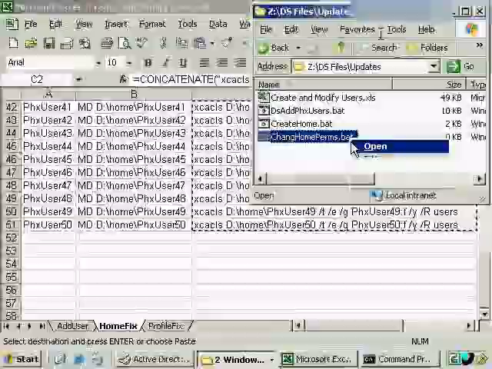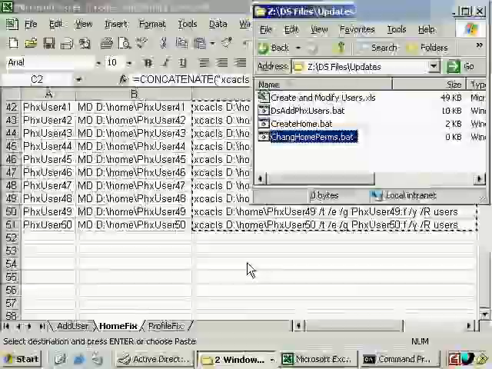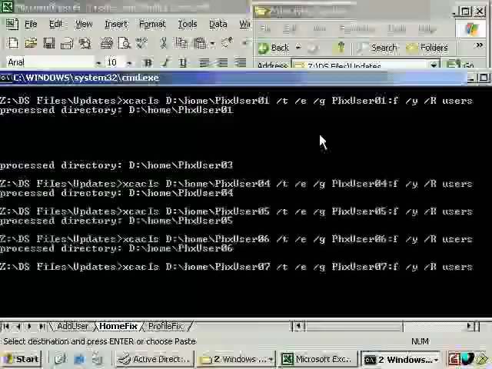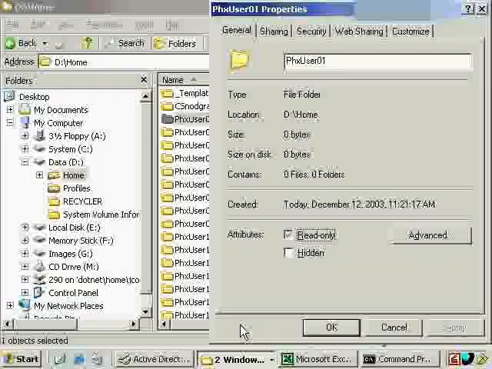Again, just trust me, this is going to work just fine. I don't need a pause statement in this because I have a great deal of confidence that it's going to be just fine. So we'll double-click on it. I'll let it do its little thing. We'll go back to our home directory here. Now let's go to this folder.